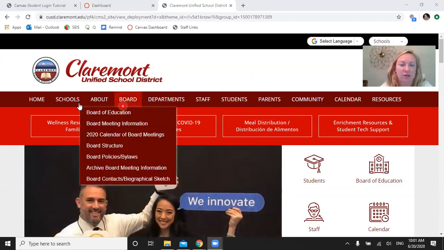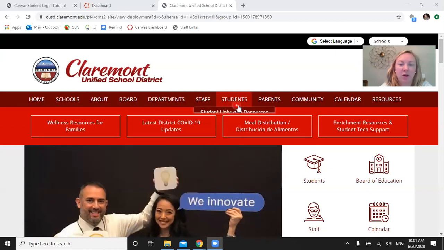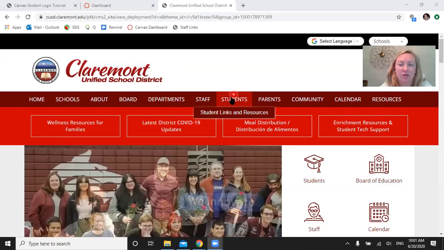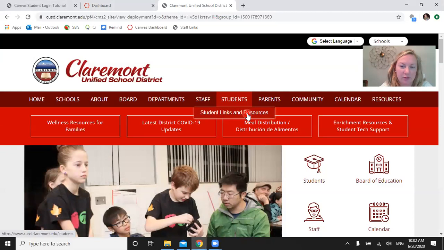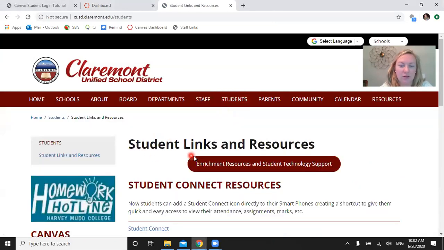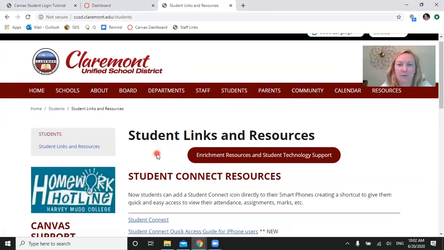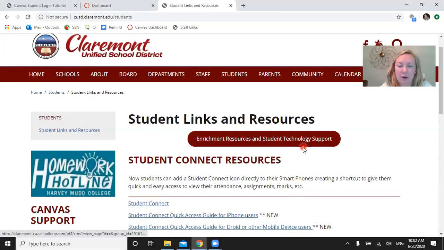So there's all these tabs here. We're going to click on the one for students. And then we're going to click student links and resources. That's what we want, student links and resources. So there's a big red button right here. This is what we're going to be clicking on because we're going to want some student technology support.